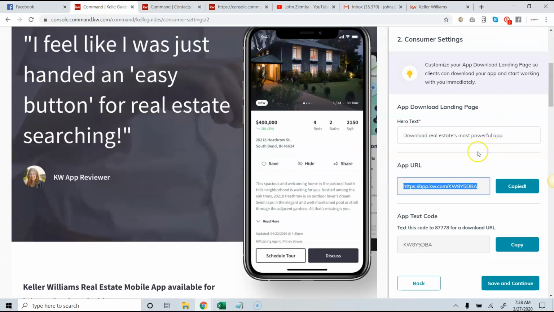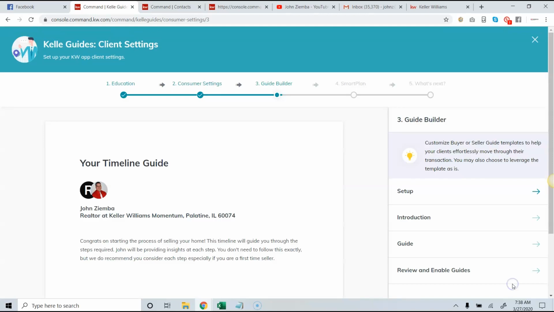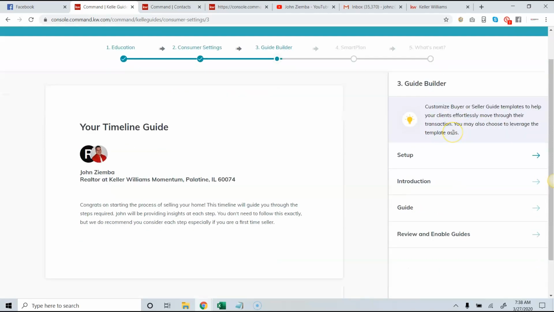Going back through this Kelle guide, I'm just going to click down. Other than editing the hero text, we're just going to click Save and Continue. The next thing we're going to do is end up in our guide builder. Now the guide builder takes a little bit of time to get going here, so we're going to walk through it step by step. Number one, what we'll notice is that we have a setup.